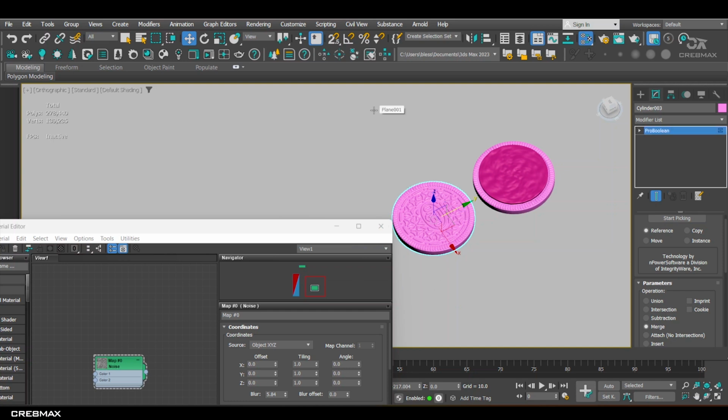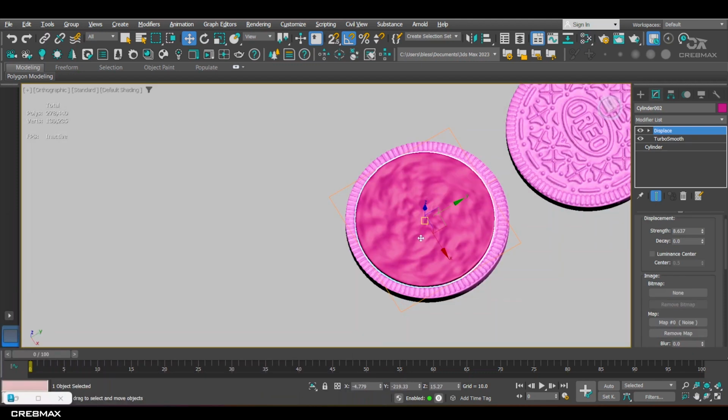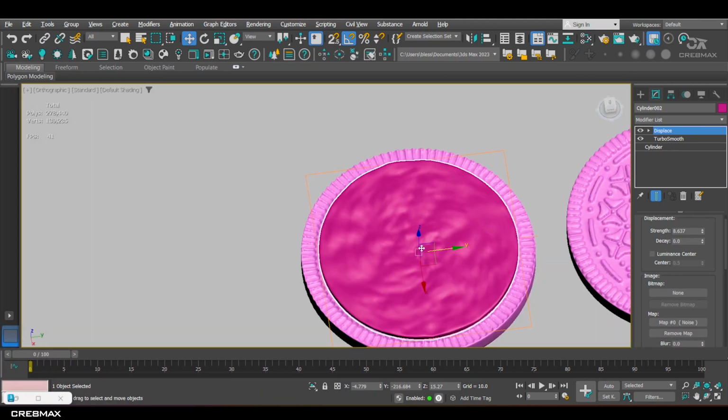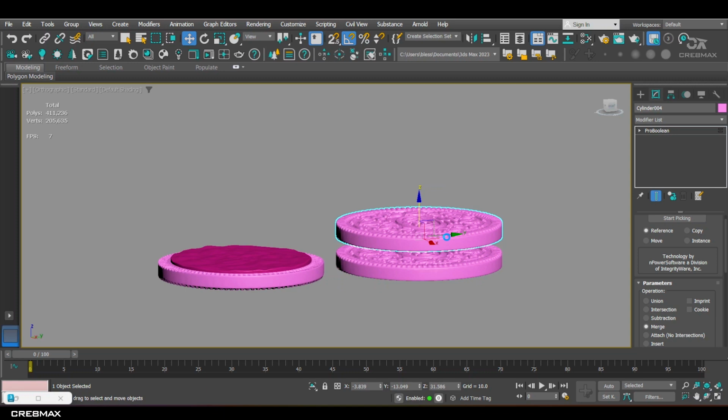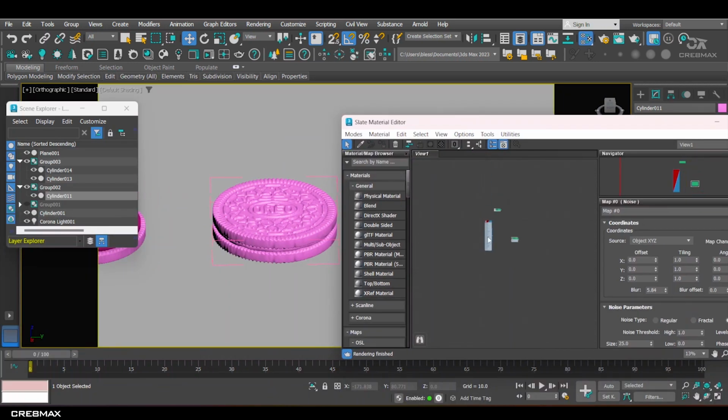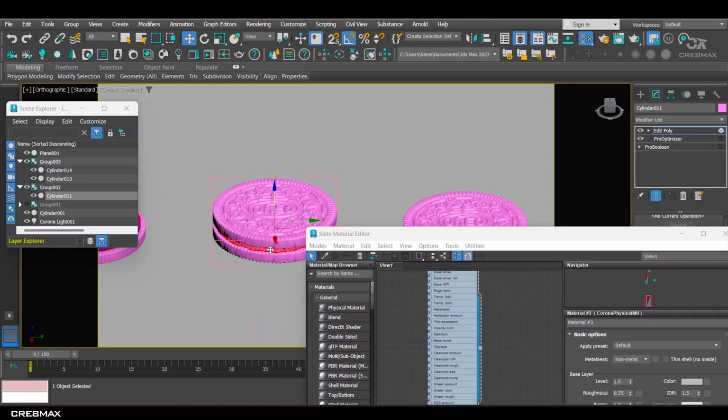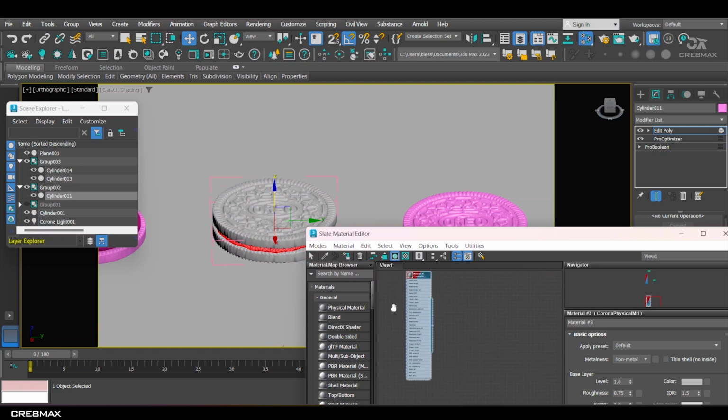Alright, we have our cookie and cream. Now, let's assemble our first full Oreo. We'll duplicate the cookie base and use the Boolean tool to combine them with our cream filling. This creates a single, cohesive cookie sandwich. Now for the cookie material!